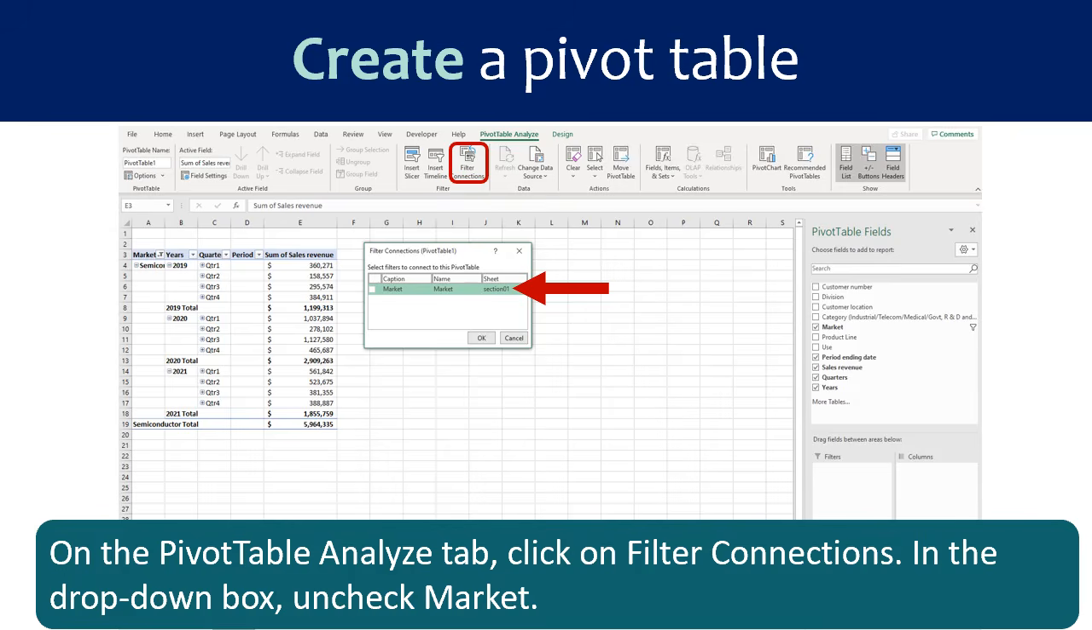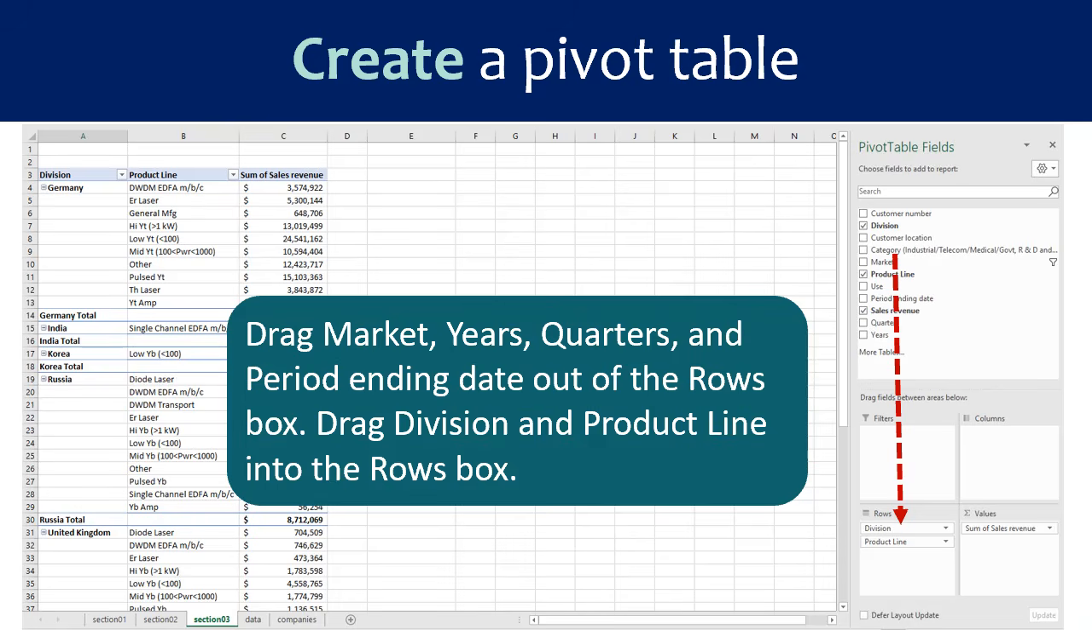Now we will disconnect the pivot table from the Market Slicer on the Section 1 worksheet. On the Pivot Table Analyze tab, click on Filter Connections. In the drop-down box, uncheck Market. Drag Market, Years, Quarters, and Period Ending Date out of the Rows box. Drag Division and Product Line into the Rows box.